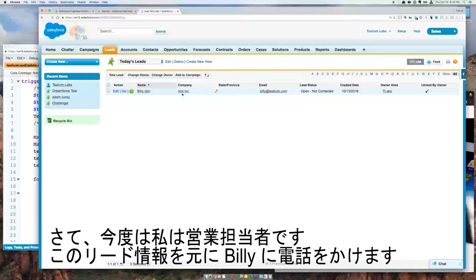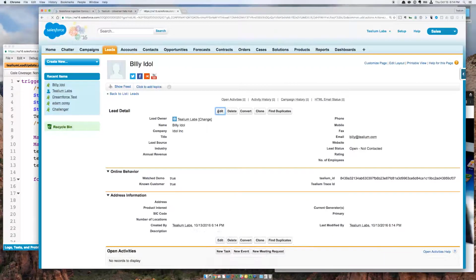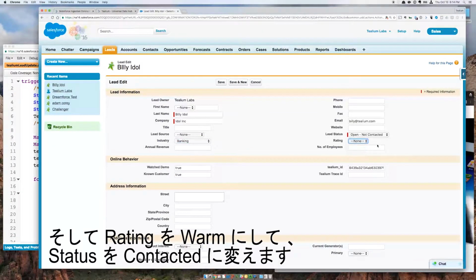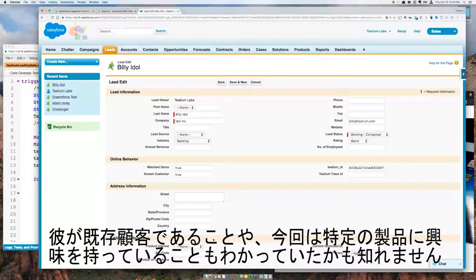Now, I'm a salesperson. I'm going to work this record, and I'm going to make a phone call to Billy, and when I do that, I'm going to determine that this is a banking lead, and maybe they're in a warm fashion, and they're contacted. Of course, I would have had a really nice conversation with Billy because I know that he watched the demo, and maybe I know that he's a current customer. And in this case, maybe he's interested in a particular product.